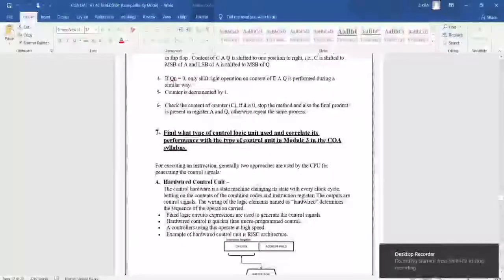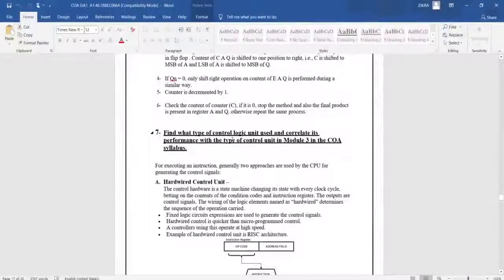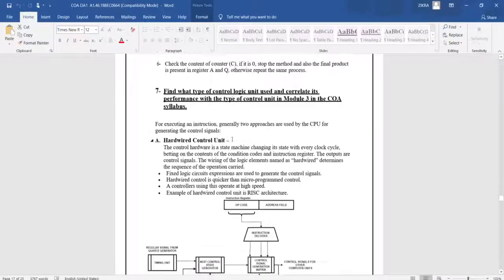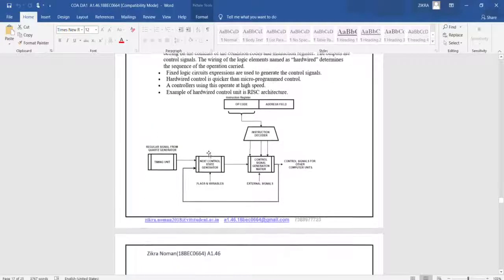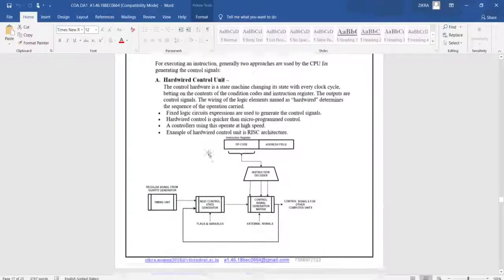Okay, so the next question says that we have to discuss the type of control logic unit used in this microcontroller, and we have to correlate it with our COA module. So I have talked here about two control logics. First is the hardware control unit, second is the microprogram control unit.